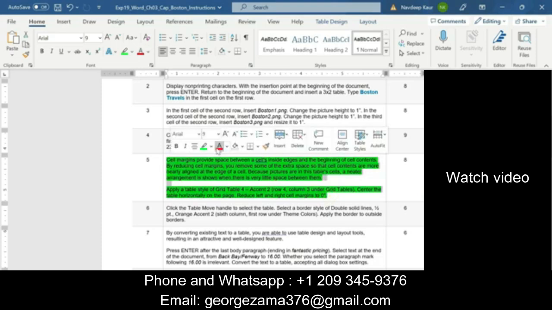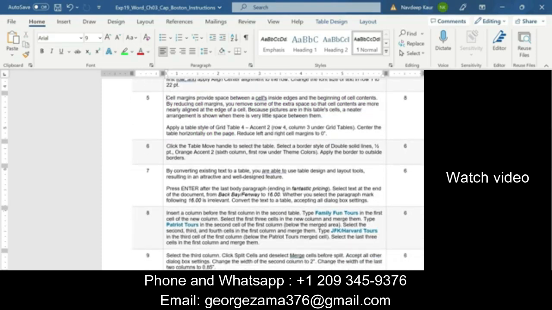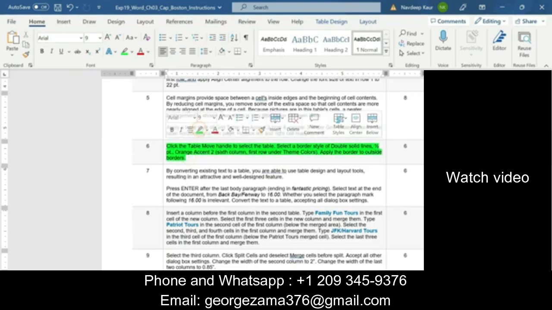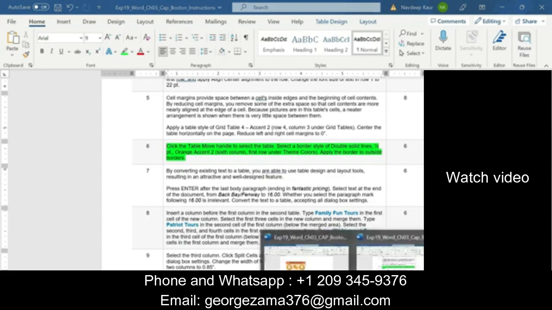And now we will move to our next step, that is step number 6. Step number 6 is: click the table move handle to select the table. Select a border style of double solid line, 1/2 point, Orange Accent 2 color, first row under theme color, and apply the border to the outside border. So in step number 6 we are supposed to apply the border to the table, and we will do this step now.